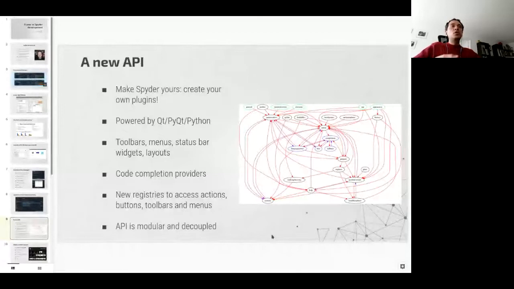We also have new registries to access actions, buttons, toolbars, and menus in Spyder by identifiers. So if, for example, you want to add an action in a menu between two other actions, it will be much easier now than in Spyder 4. And finally, our API is now much more modular and decoupled, so hopefully you will enjoy extending Spyder through it. This is, of course, a work in progress. We haven't finished that yet, and we will still work on improving it throughout this year, but many of the things that I mentioned are already in place, and hopefully you will enjoy working with this API.